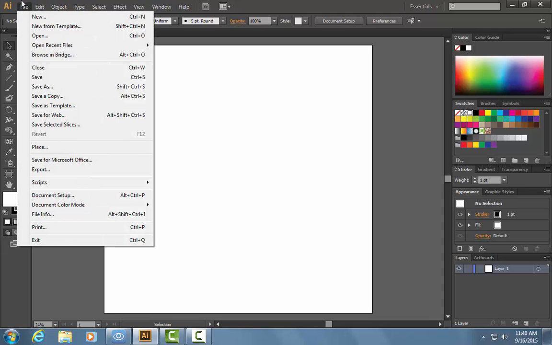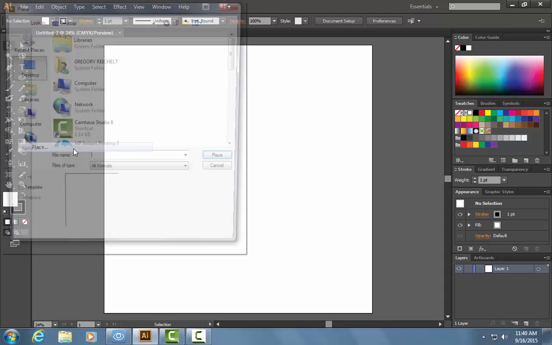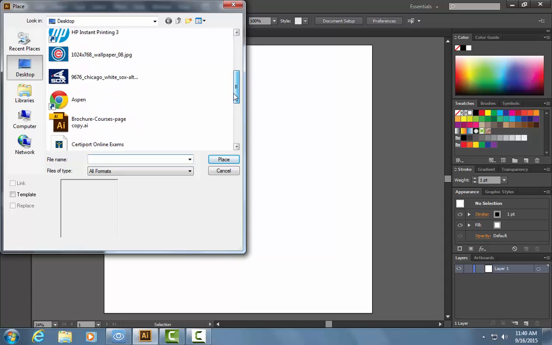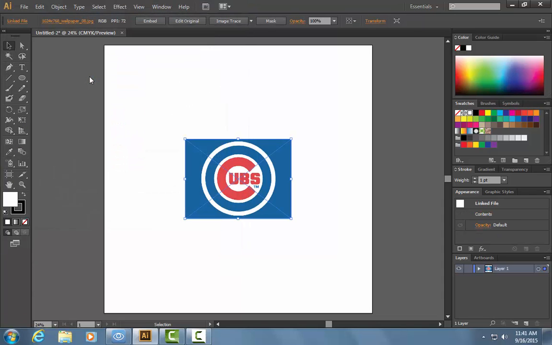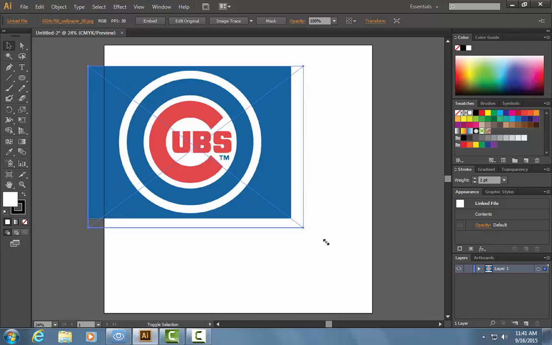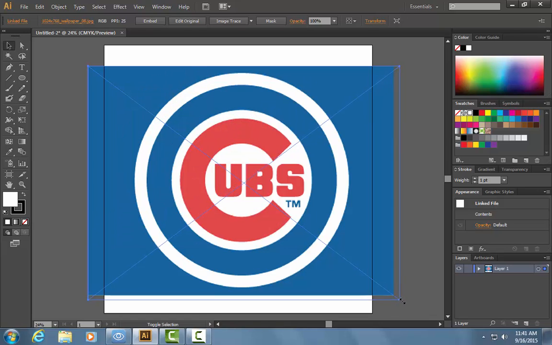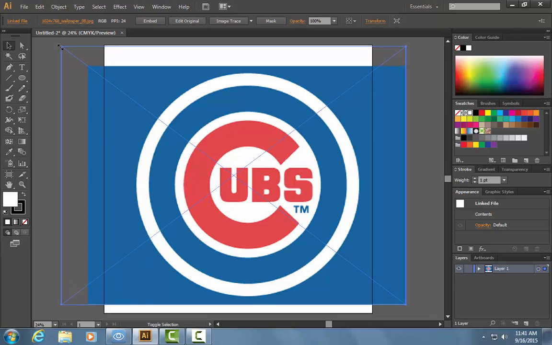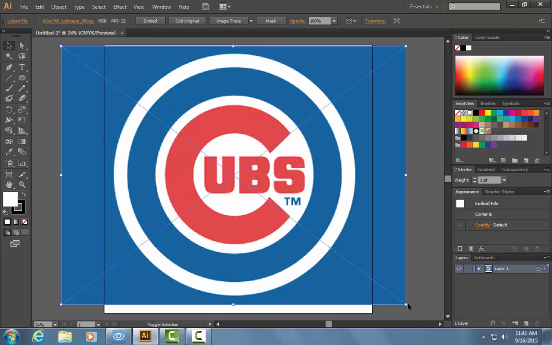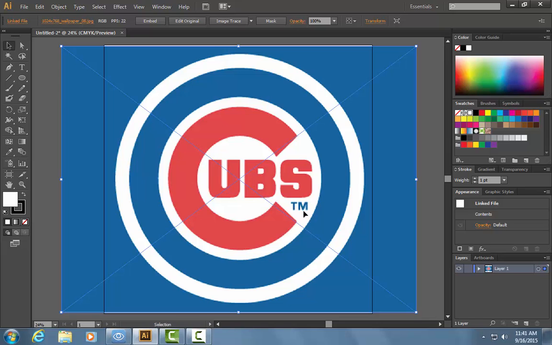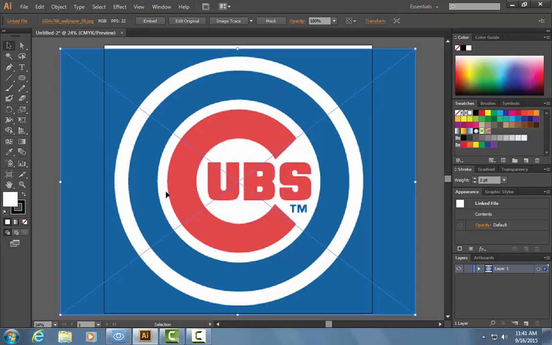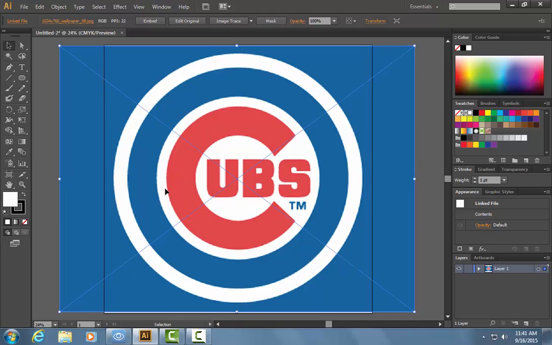First thing I'm going to do is place the Cubs logo, which is right there. I've already downloaded it. Now I want to scale this up. I want to make sure that I do a uniform scale, so I hold down the shift key when I scale this up. Let's go ahead and make this a little bit bigger. I want this even on all sides, and I want to make sure the Cubs logo does not come off of it. Looking good. I can maybe bring that up a touch. Alright, this looks pretty good to me.